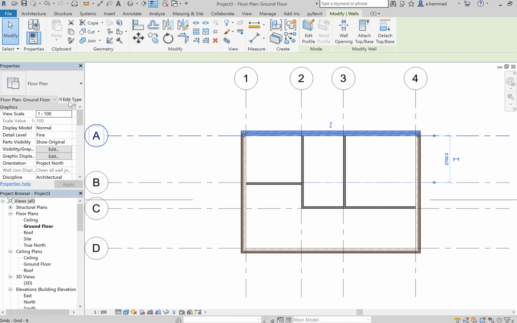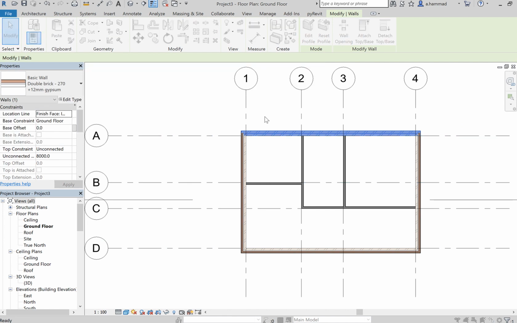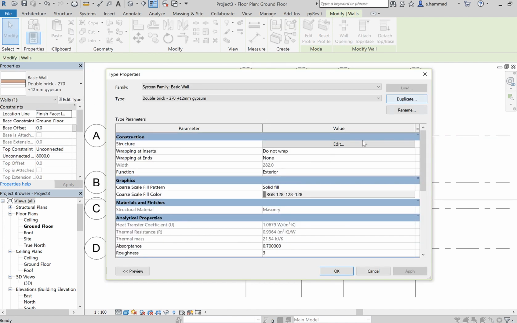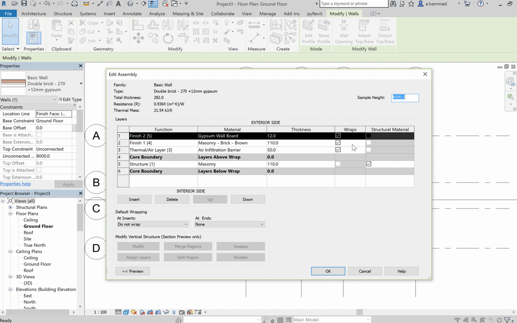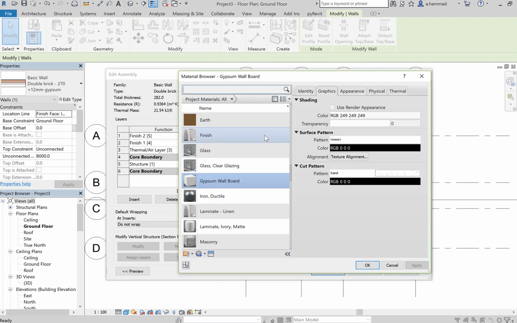Now the other thing that I want to talk about is the material, basically the material graphics. Not just the material graphics, but also the identity, the appearance, physical, and the thermal properties of the material. So let's start with identity first.